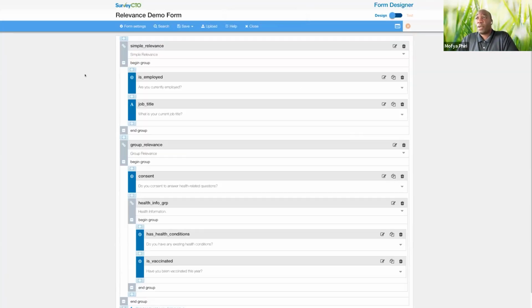So I'll jump into my server console. Okay, so here, as you can see, I have a form, and in my form, I have a question where the ID for the question is employed. And it just asks, are you currently employed? And then there's another question which says, what is your current job title? Logically, for you to ask for a job title, this person must be employed. If somebody is not employed, then they will not have a job title.